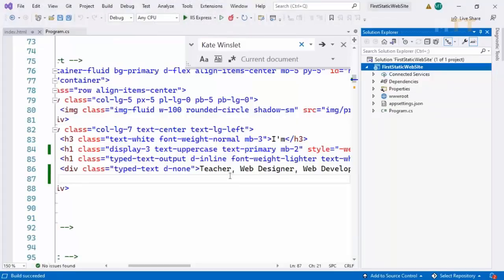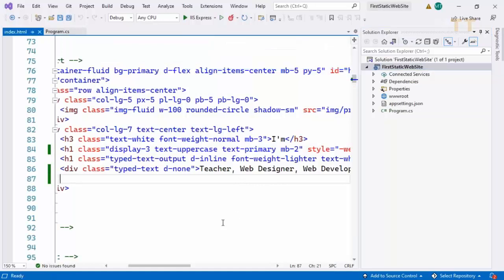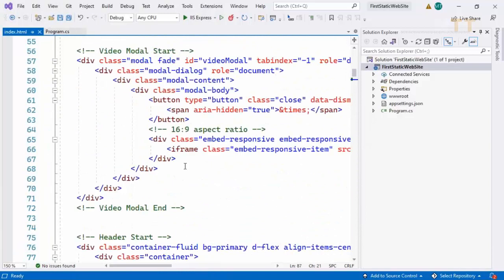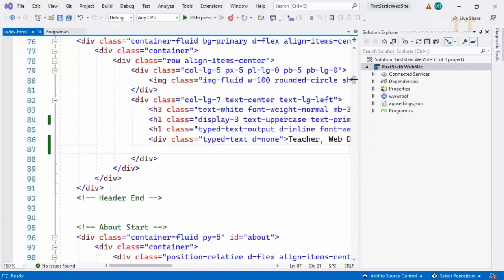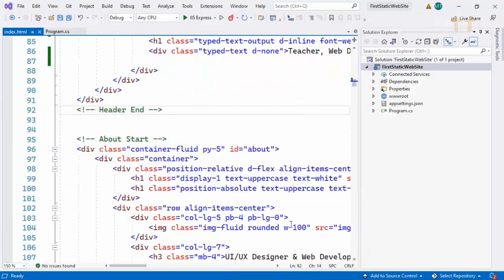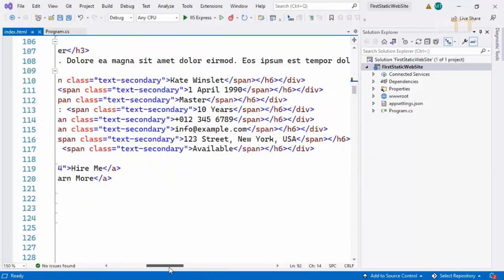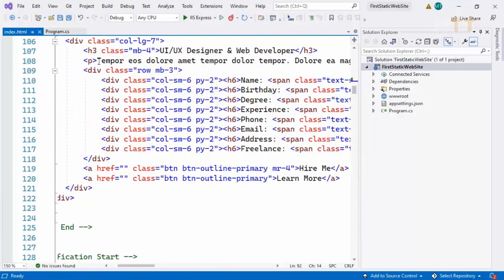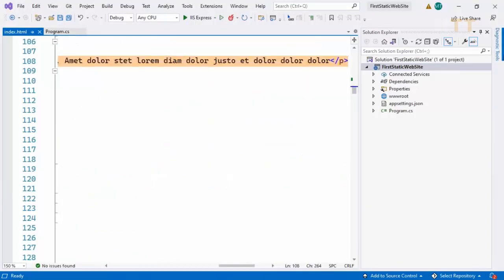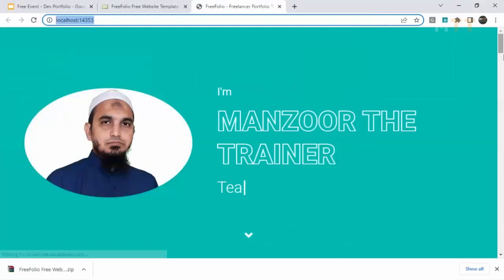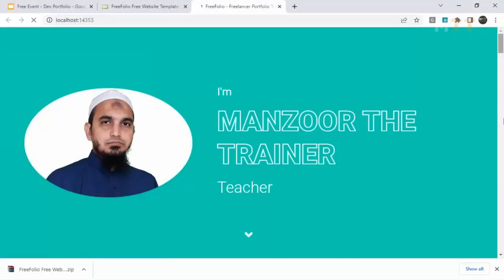Fine. Now what I can do, at the same time I can edit. See this, you have everything: header start, header end, about start, about end. So this is about start and about end. Here you have about content, shift end. I'm just pasting the content that I have copied. Save this. Go back. Say Control F5.